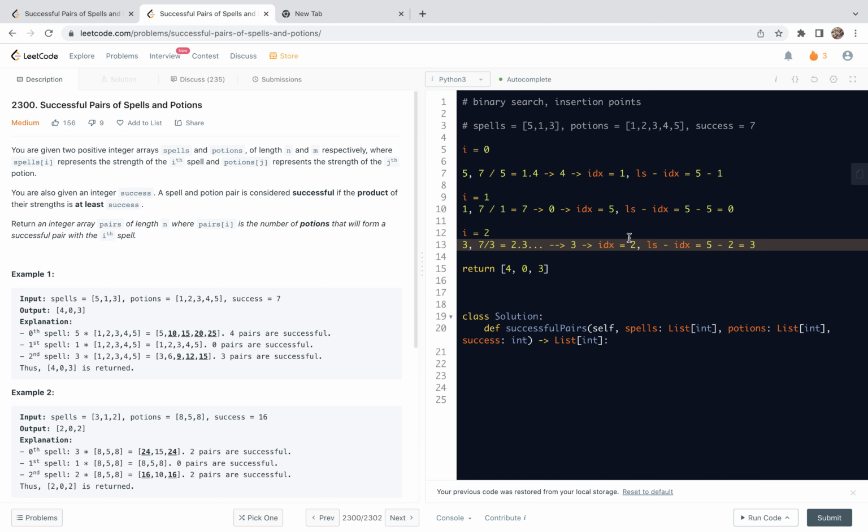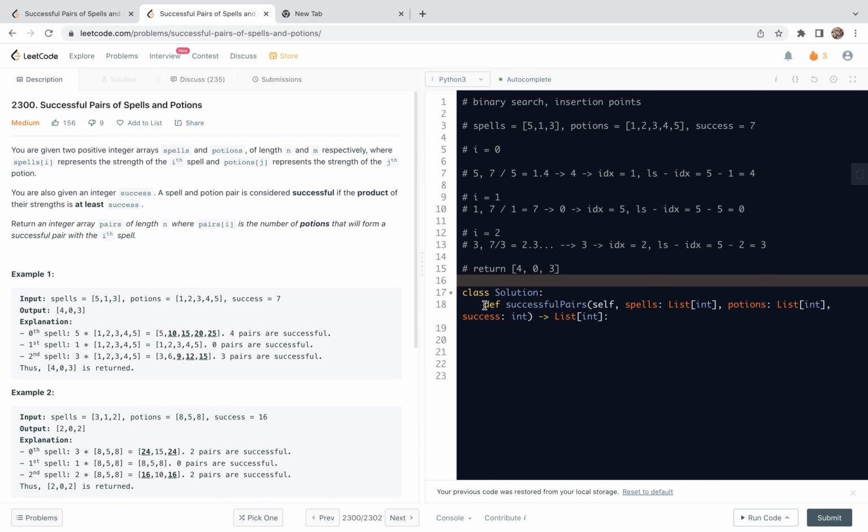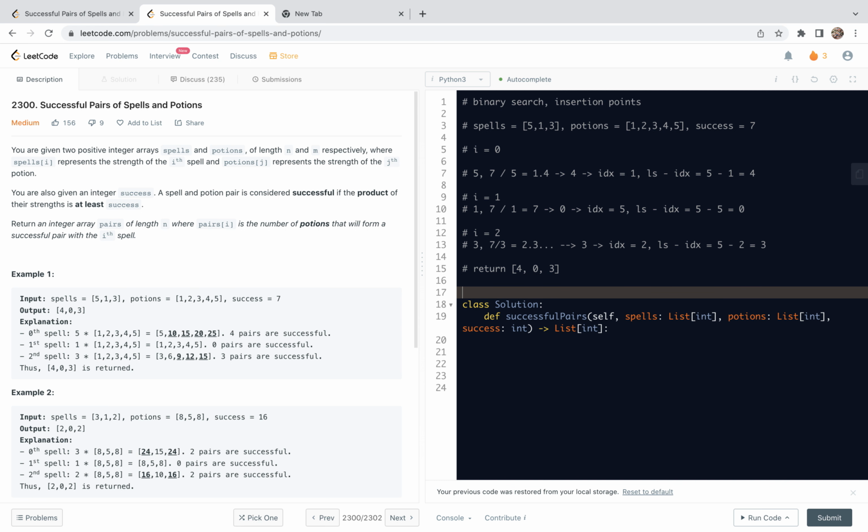Similarly for this one, the insertion point index for 2.3 is this one. It's going to be 2, right? So then this contribution will be 5 minus 2 equals 3. Therefore, we have 403. So that's basically the walkthrough of example 1. Now let's look at the solution.